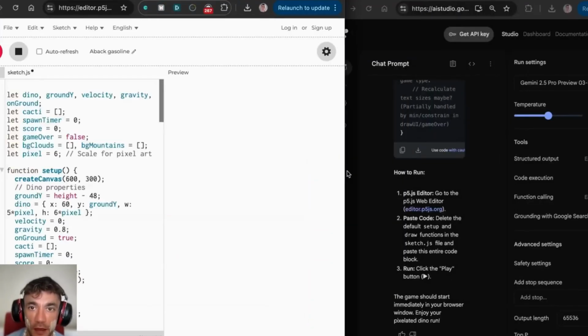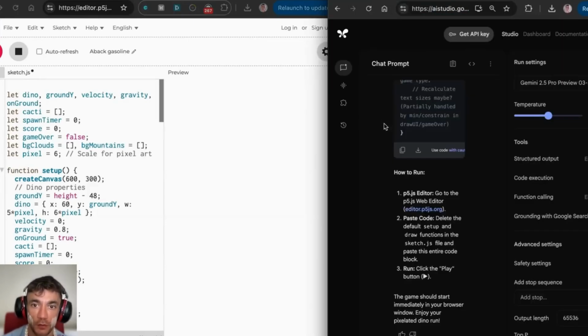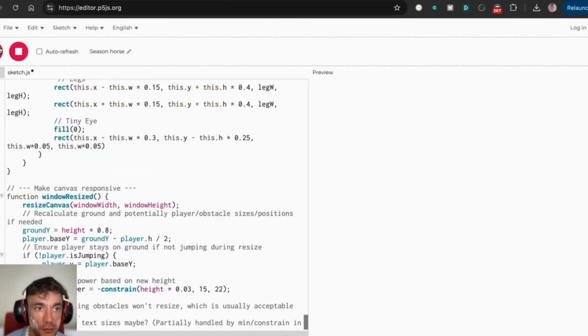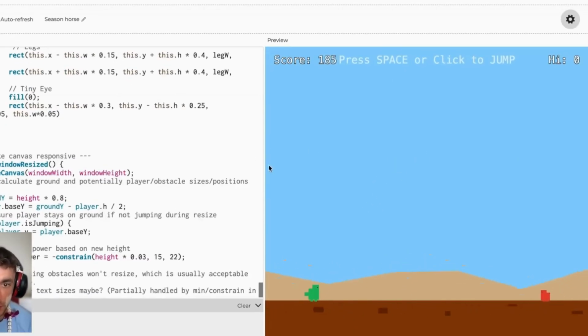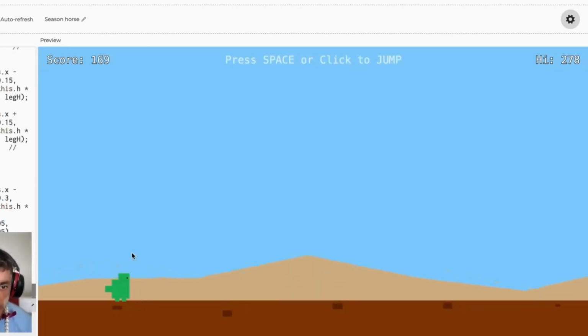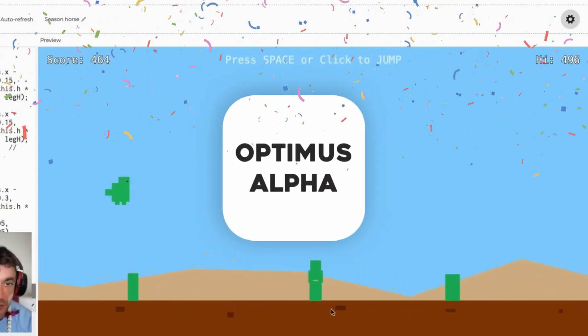Now let's compare that versus Gemini. We'll copy this, plug it in here, and play that. And that is really buggy, but let's see what we got back. Look how buggy that is, the screen. It's a really weird background. Honestly, from what I can see, I would go with Optimus Alpha for the outputs.